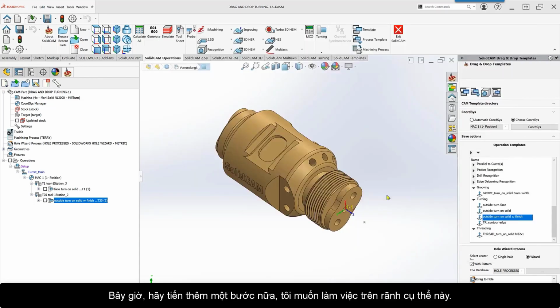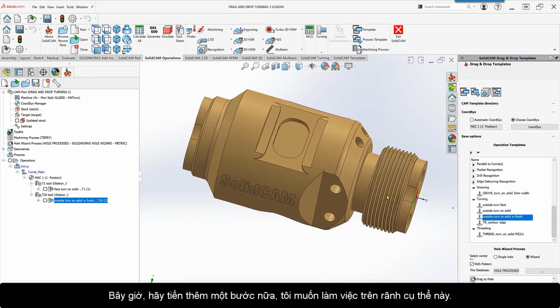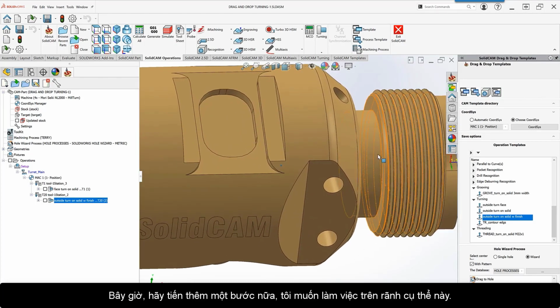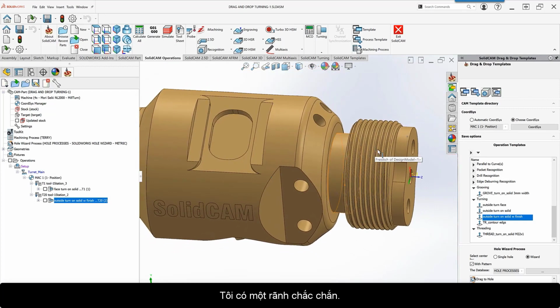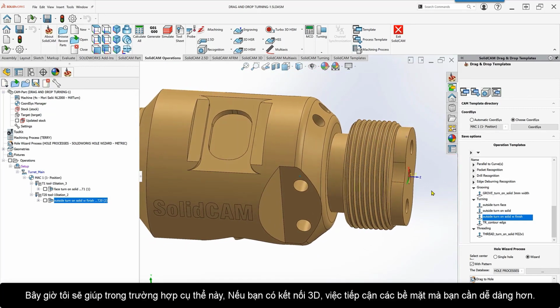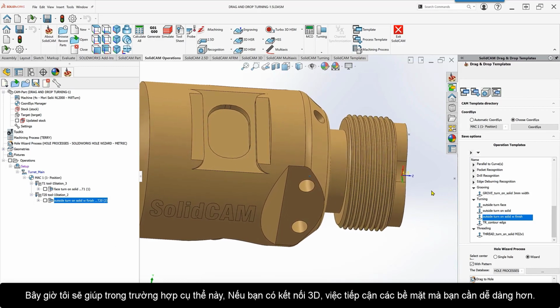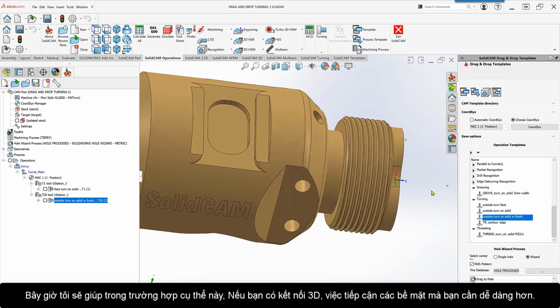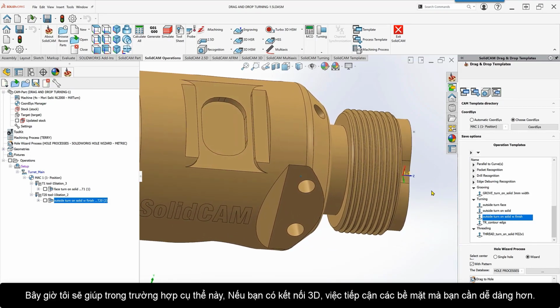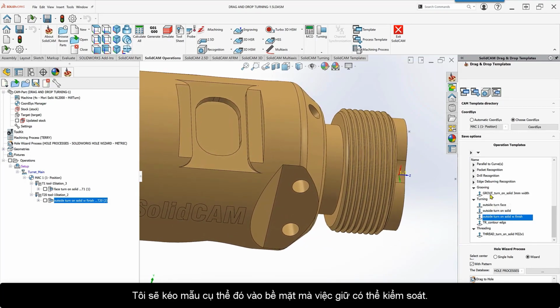Now let's take this one step further. I'd like to work on this particular groove over here. So for that, I have a groove turn on solid. Now, it helps in this particular case if you have a 3D connection, making it easier to get to the surfaces you need. I'm going to drag that particular template to that surface, holding my control.